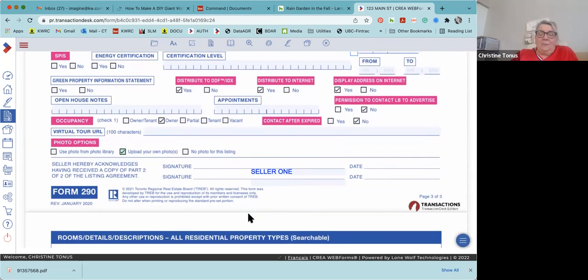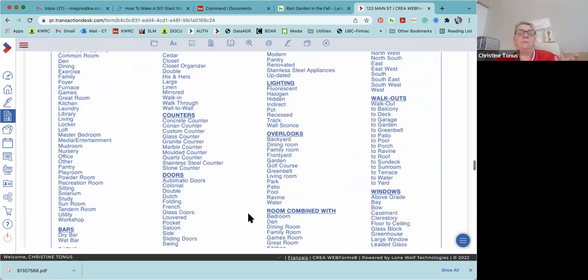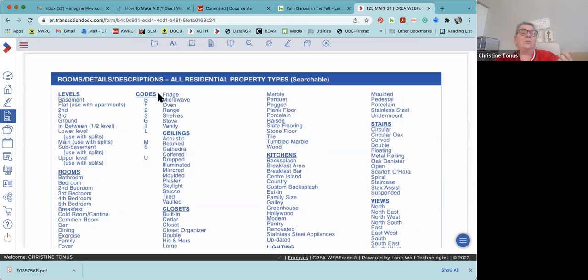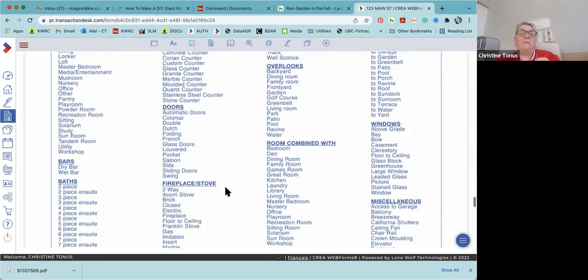Okay, I want you to notice this. This is the only document where only the seller signs, besides working with a realtor. This is the only document. So again, when we went to court on a different thing, the judge said, was this completed before they signed it? And the answer, fortunately, was yes. So when you think of it, it's the seller's covenant that the information you are putting in this and putting on their listing is correct. If you scroll down, you'll see all the descriptions of room style, circular, all the options you have in those drop downs, what the levels are, what the codes are, so you know what's available.